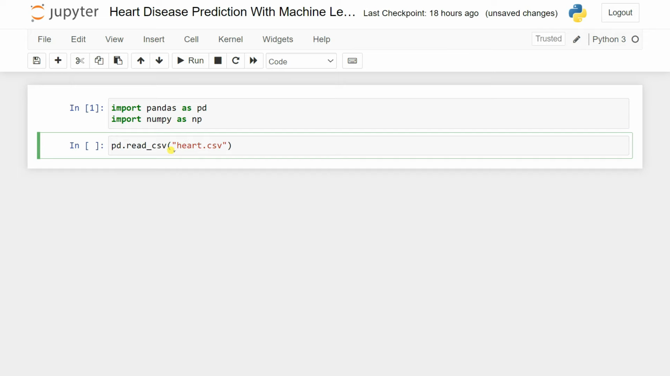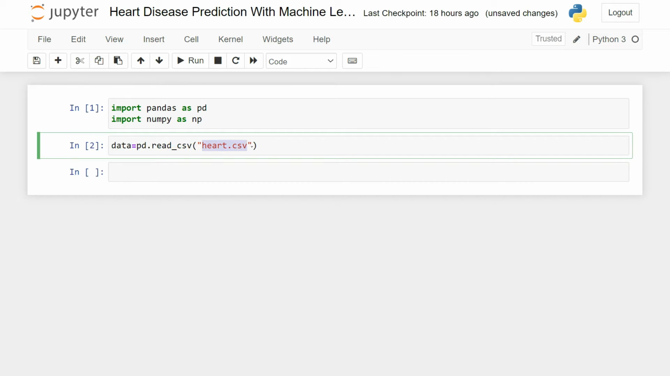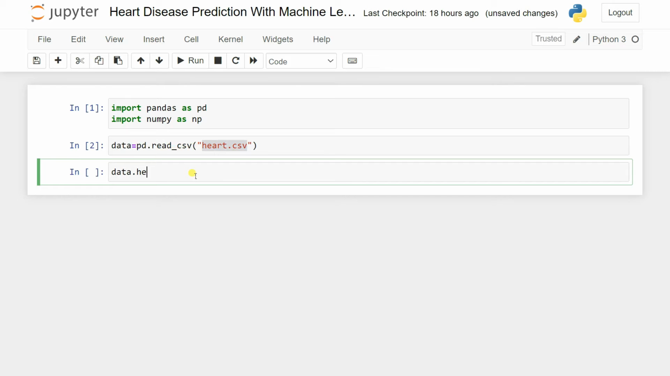Now I'm going to store it inside a variable, let's say called data, and our dataset is loaded. That's data equal to pd.read_csv, and I'm passing my heart.csv. Well, that's fine.